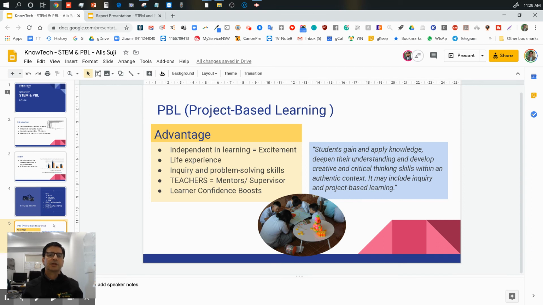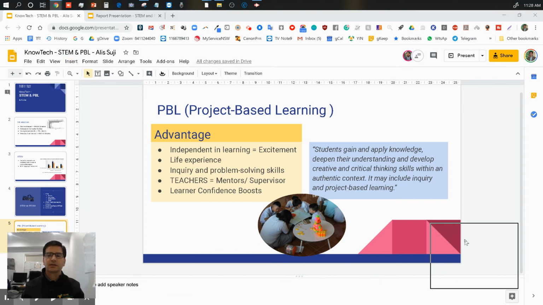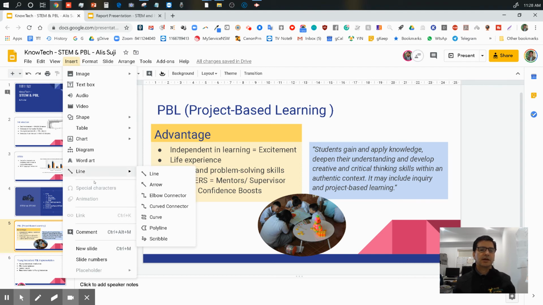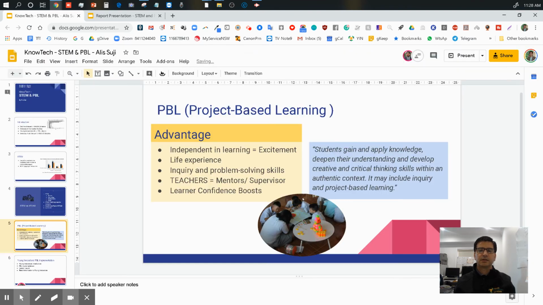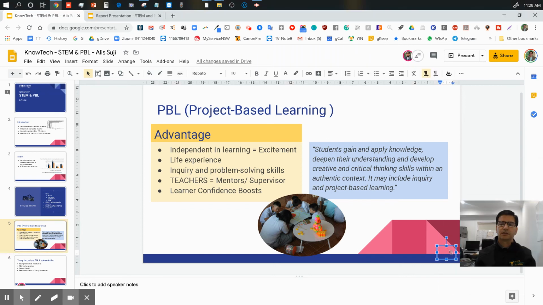So we are up to slide 4, I guess. We can set slide number. Why they are not there? Insert slide number. You can choose on, apply. Where they are appearing? Oh, here. You can make bigger if you want.